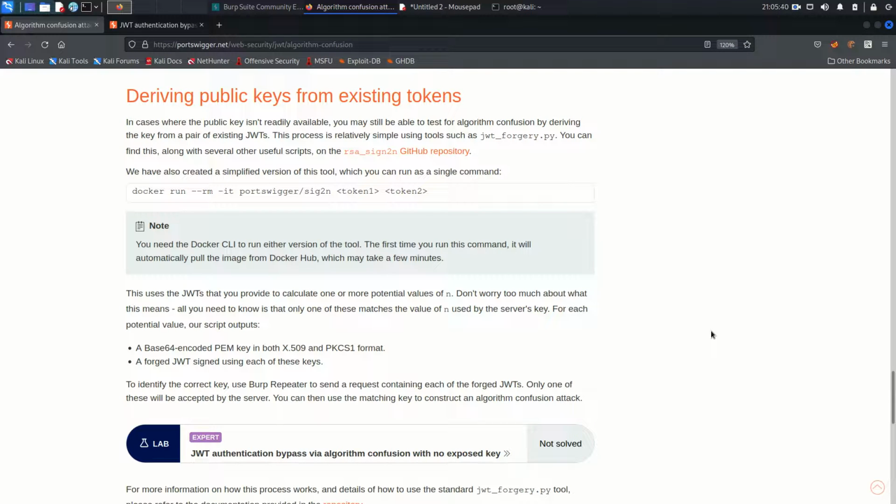This is Mohammad Badrudduja and today we are going to cover the last lab from the JWT Attack module, and this is going to be lab number 8. I am covering these labs from Web Security Academy from PortSwigger.